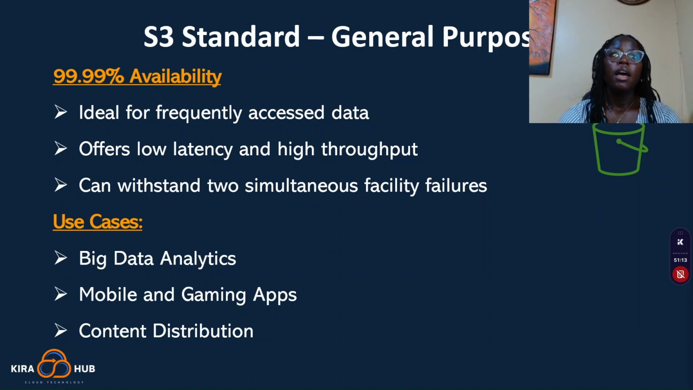Use cases: big data analytics, where you require quick access to large data sets, as well as mobile and gaming applications that require real-time data access. S3 Standard is also a great fit for content distribution, where users need access to data quickly and reliably from various locations.